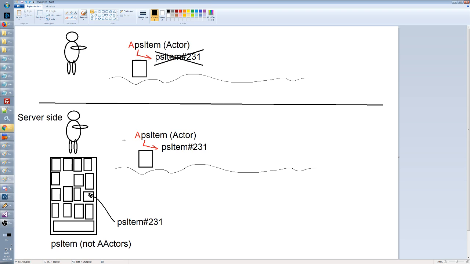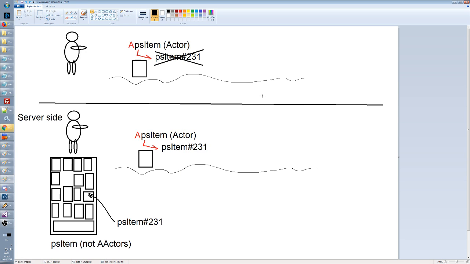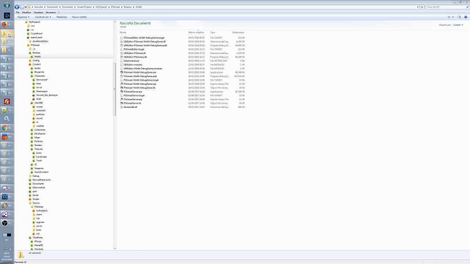And so the question is, when I spawn this actor, and when I attach this PS item 321 as a variable, if I send it client side, does it replicate? I think that the answer is no, because we tested it another time. Let me save this thing. We tested it another time, and it was not replicating a piece. I don't remember which piece, but there was a piece it was not replicating, actually.